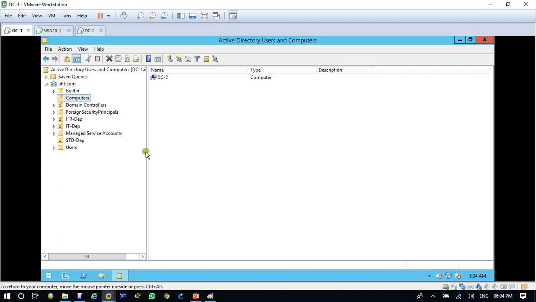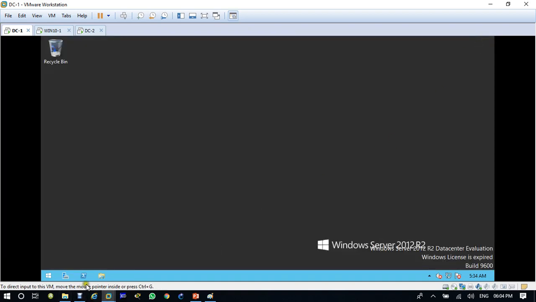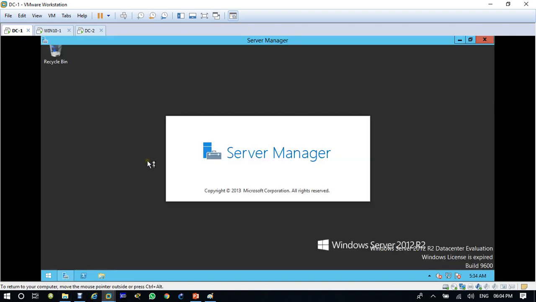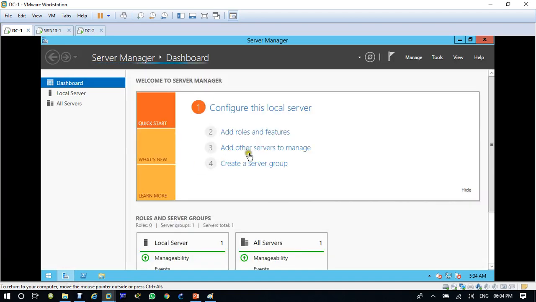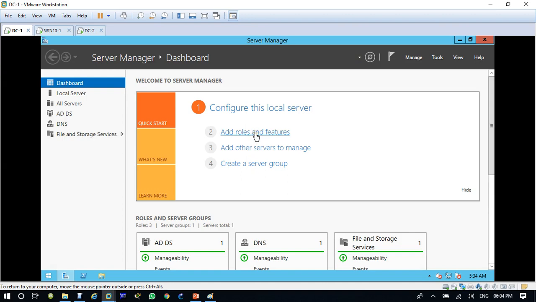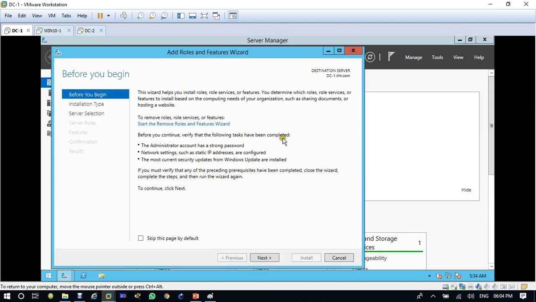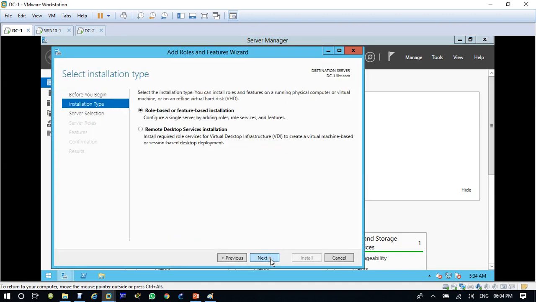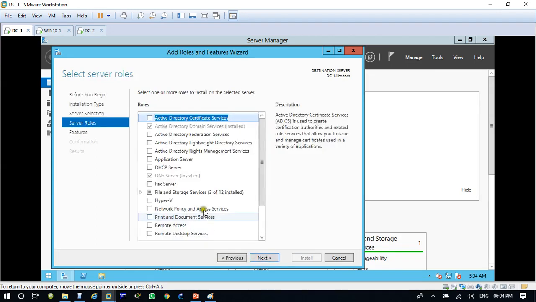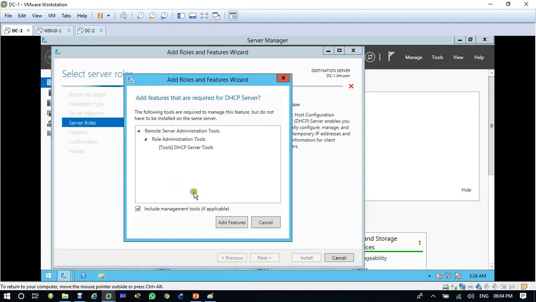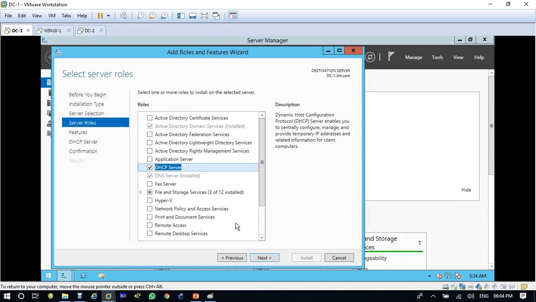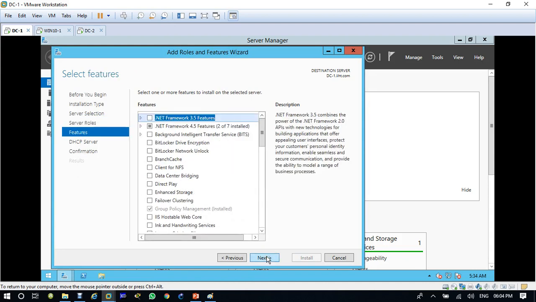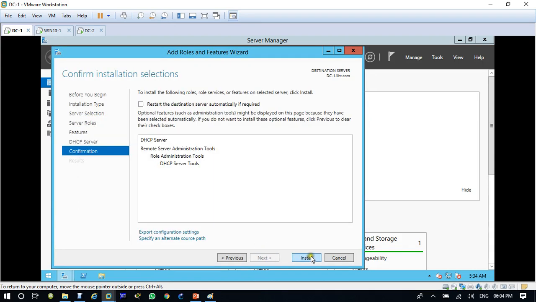So I'll come to DC1. This is my DC1. Open Server Manager. Click Add roles and features. Next. DHCP server on DC1. We are installing DHCP on DC1. Install.